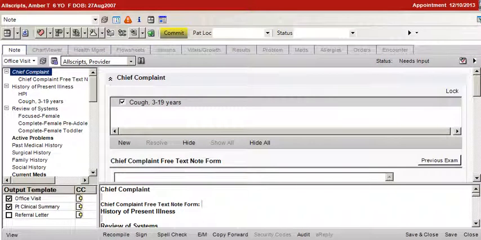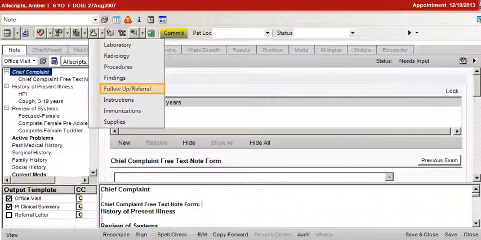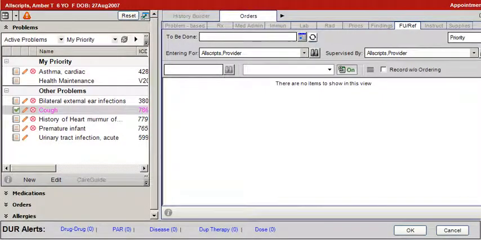Let's add a referral to the weight management program for Amber. To add a referral, we'll use the drop-down arrow to the right of the beaker icon and select Follow-up Referral from the list of values. The Follow-up Referral tab displays.